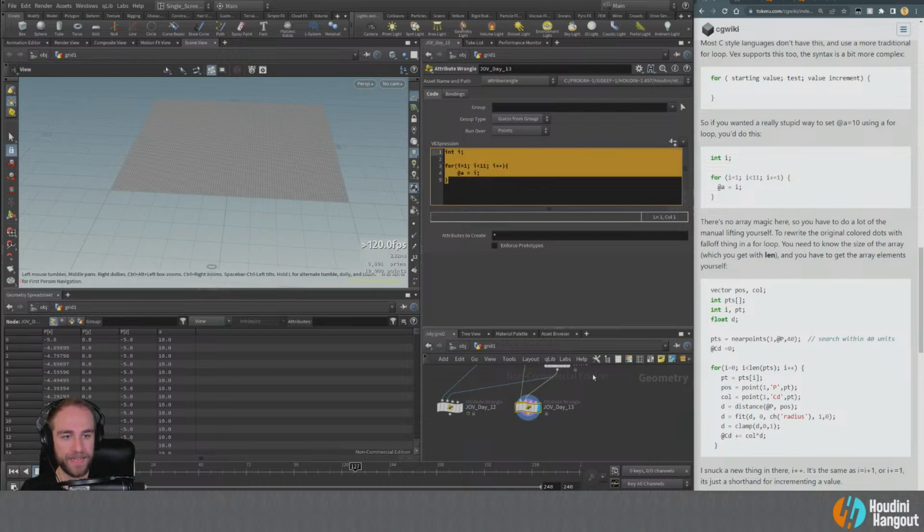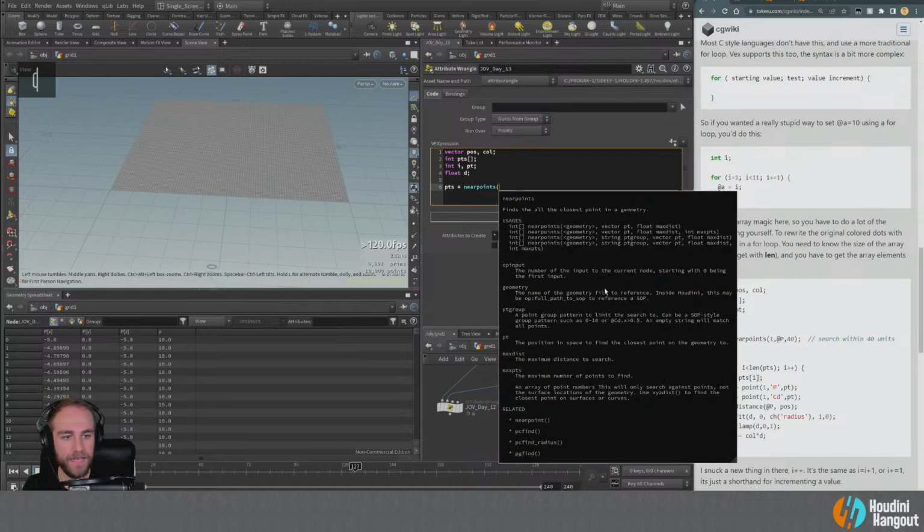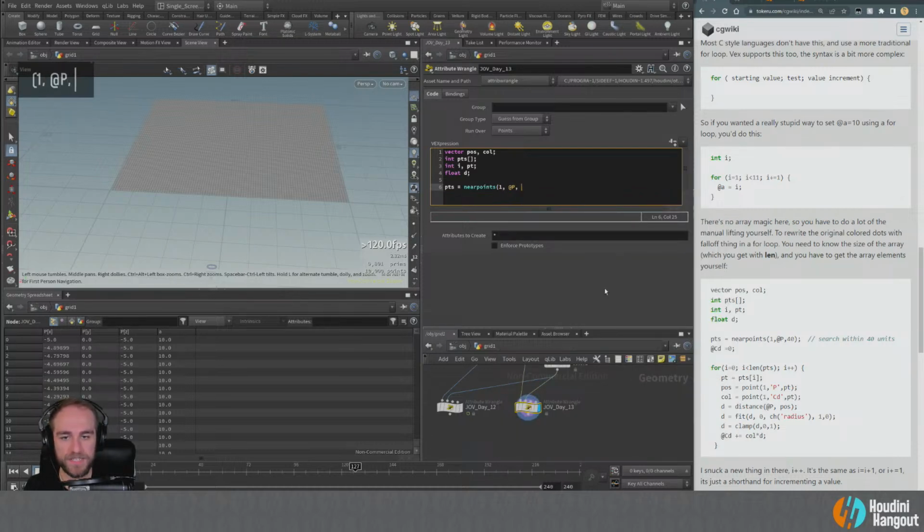All right, so let's just go back here and start writing this out. So we'll do the vector, pause, and call for color. So we're going to be doing the color example again. So we'll do int point, and this is going to be an array. Then we're going to do int I and pt, because we're going to use I in our for loop. So we're going to declare it up here. And then we'll also do a float d. So we'll do the points equals near points, like that. And we're going to do 1, look at the point position, and look within 40 units of that. Again, we're going to initialize cd.